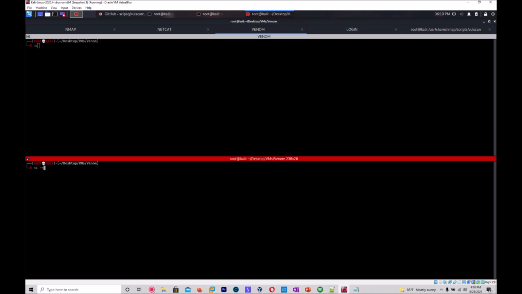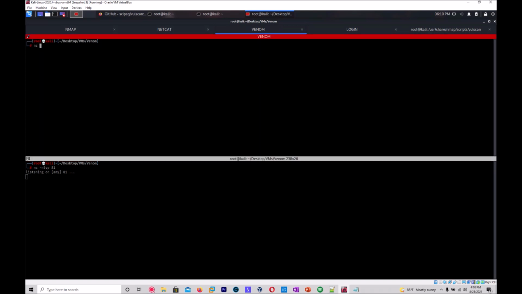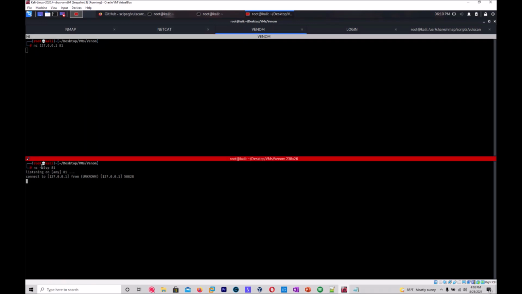So NetCat local. We're going to use the N for numeric IP address, L for listen, V for verbose, P for our port, and I'm just going to go 81. This is basically how we would connect there. So this is a lot easier here. We're setting up on our local machine, just using NetCat, and this principle works in any environment as well.